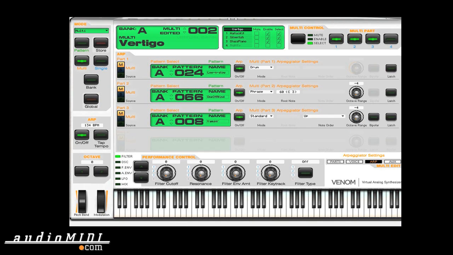Another feature I really wanted to show off was the arpeggiators. It's not just any virtual analog synth. There are a whole bunch of arpeggiation options, and they're so extensive that they go really way beyond your traditional arpeggiator and become part generators.